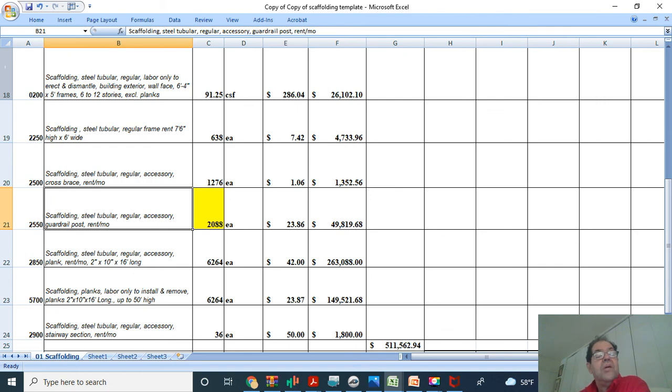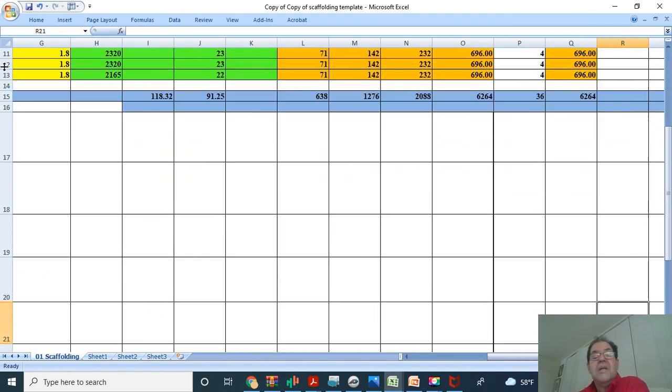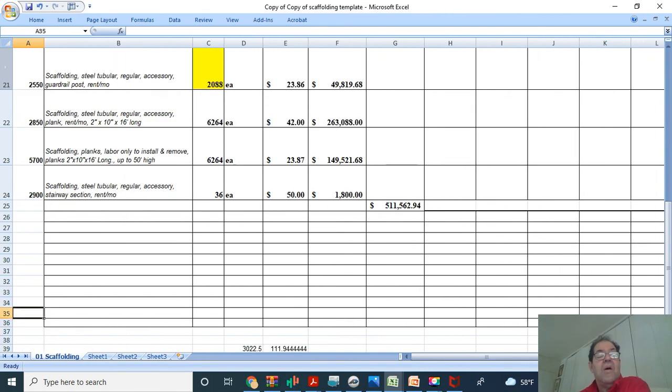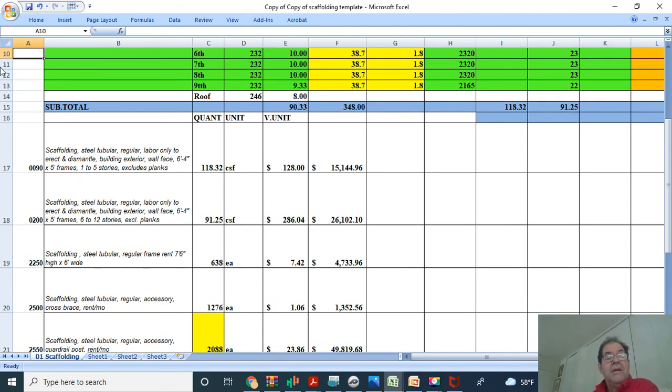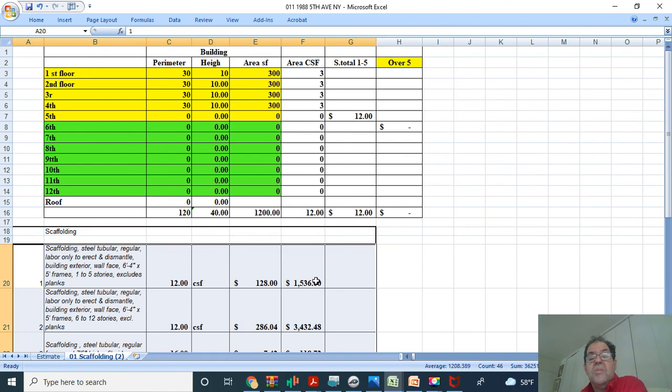And then we continue with the guardrail, and then we have the planks, which are by unit, labor and material. In this case, this is the labor, and the top section is the material. And we have the stairway. We calculate units by floor. In this case, we have 4 stairs per floor. Now we have all these components, and we integrate them in the general estimate. For example, I did an example here. We integrate the scaffolding with this estimate over here. This number over here should match this number over here.